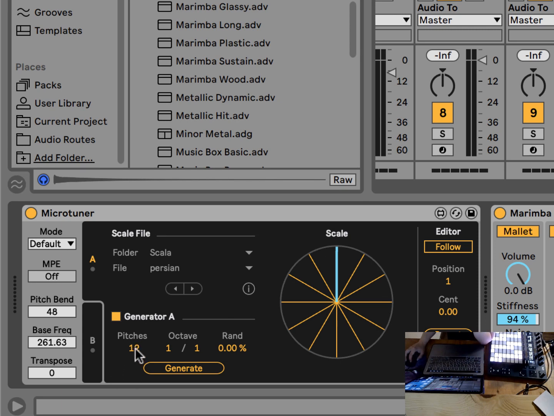So over pitches, you're telling it how many notes you want your scale to have. Let's say I want a 6-note scale. And then this one is during what span of an octave. So if we just want to stay in one octave, leave it there, and when we hit generate, it will create this note for your scale. And you can see that they're all equal distance from one another.